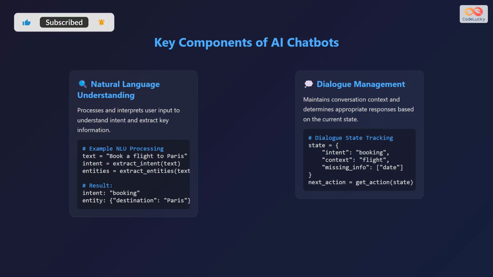The second key component is dialogue management. This maintains the conversation context and determines the appropriate responses based on the current state. For example, the dialogue state tracks the intent as booking, the context as flight, and identifies missing information such as the date. Based on this, the next action is determined.